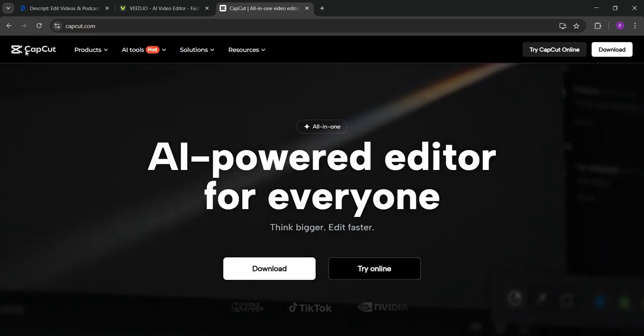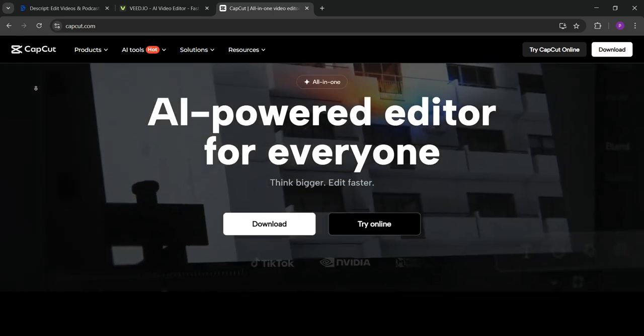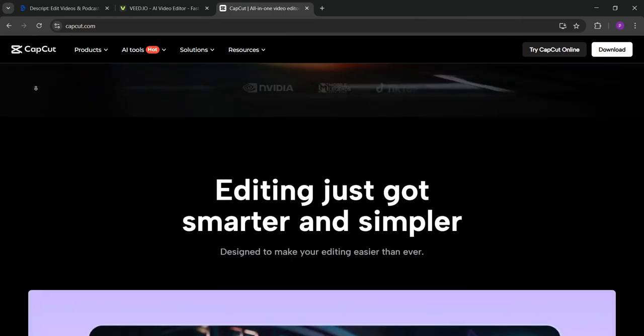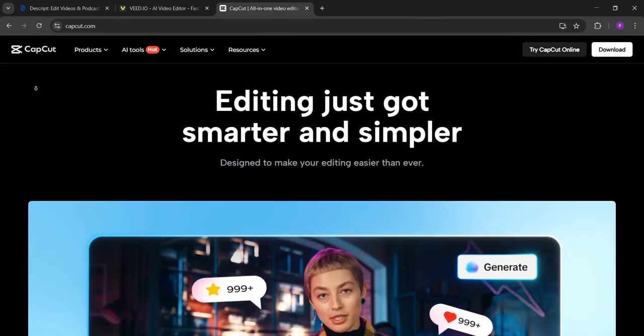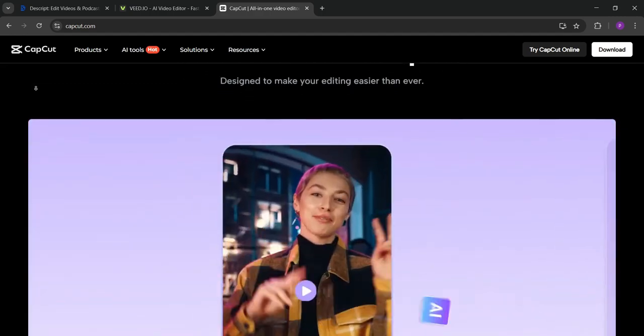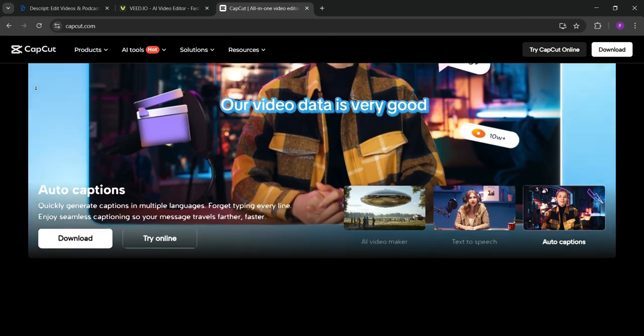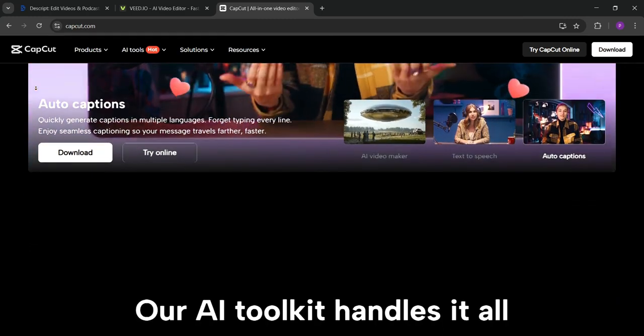Now, CapCut. CapCut is a mobile-first app, but it also works on desktop. It's free, packed with trendy filters, effects, and a huge music library. It's awesome for short, eye-catching social media videos like TikTok or Instagram Reels, but it's not as strong for long videos or team projects. So how do they compare?